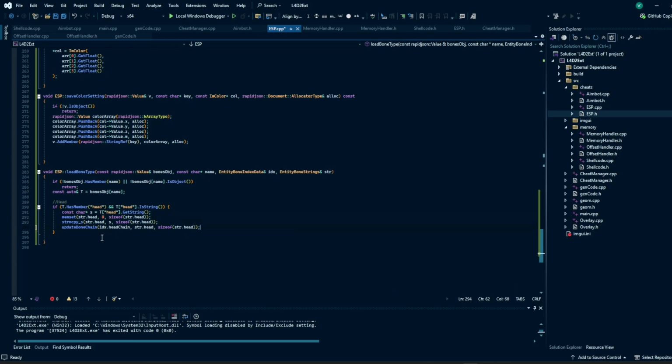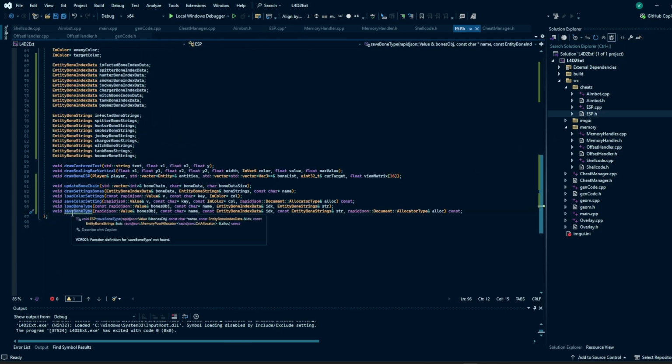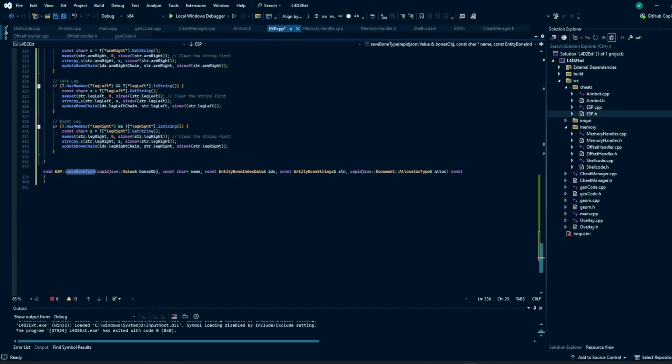So now we need to do basically all of this for each individual bone. Now I could use another lambda function to do this, but I think this is fine to just copy and paste and just change a couple things. So let me just do that real quick. It's literally the exact same thing, except just changing the labels and the variables themselves. And then we just have save bone type, which is a lot easier since we can do a really easy lambda function for this, I think.